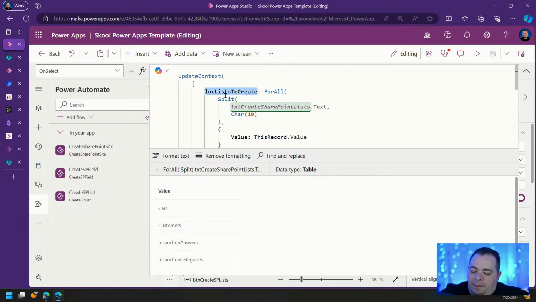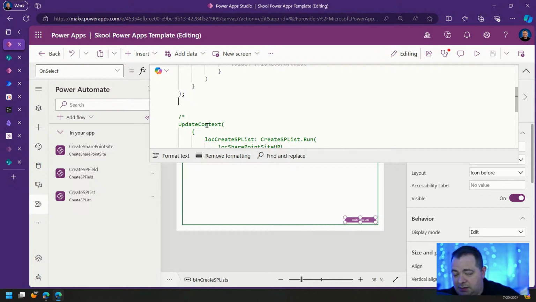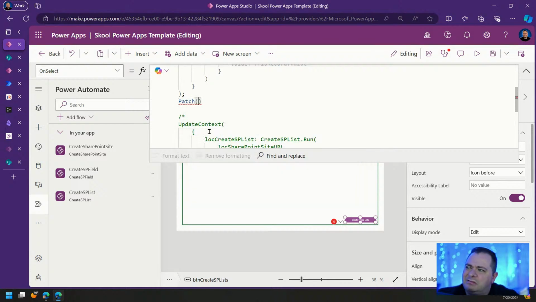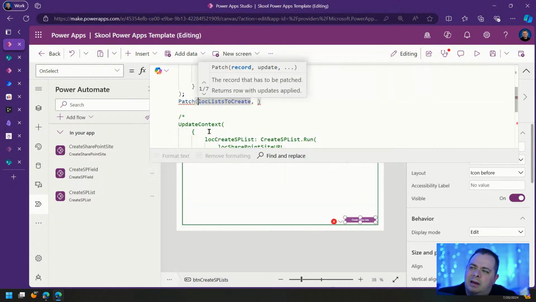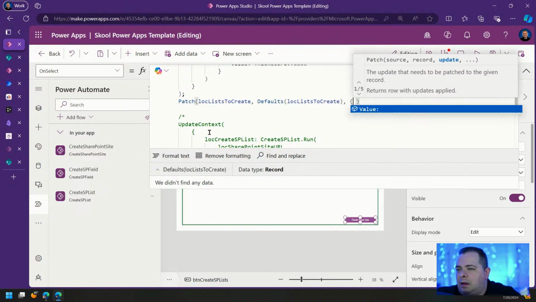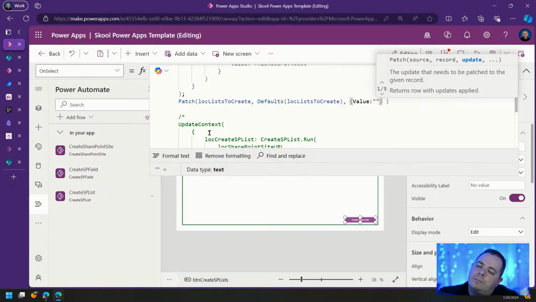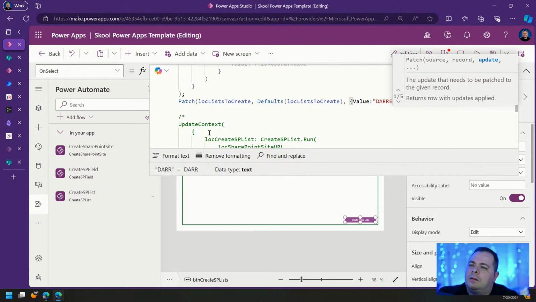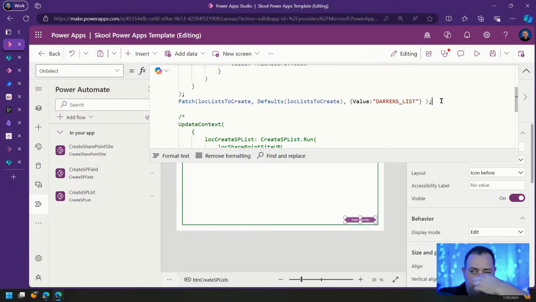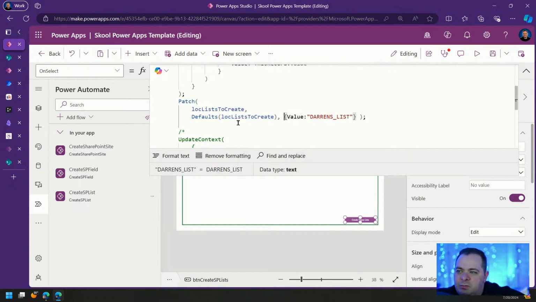Now, what would happen if I were to take this and say something along the lines of, I'm going to Patch it. I'm going to say Defaults, and I want to put something in here and say Value: Darren's list. Put a semicolon there. And of course, I always like to indent my stuff. It makes more sense to my brain that way.